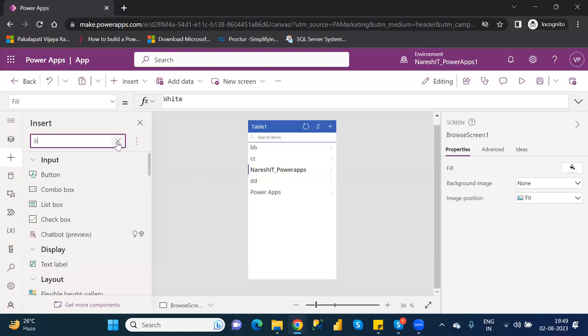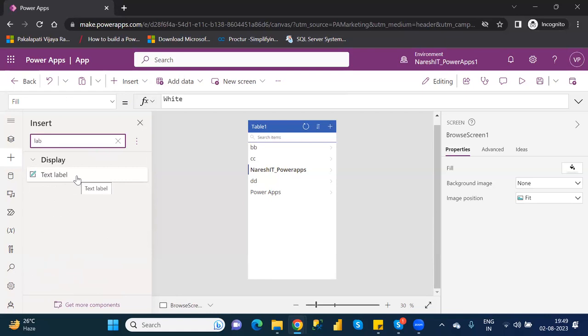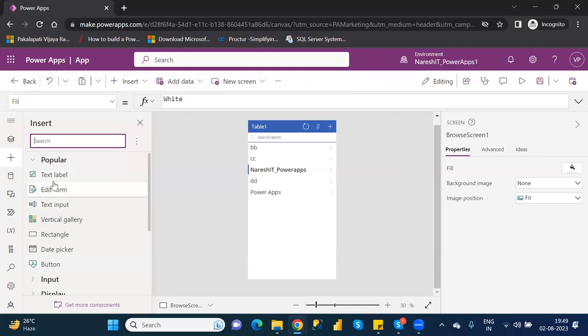Suppose I want to take the button, then you have to type it like this, button. If you want to take the label, we can call it a text label. Not only this one, I want to take the drop down. See here, the drop down option will come here. Next I want to take a combo box. This is the popular tab. When you expand this one, only a few elements are shown here.